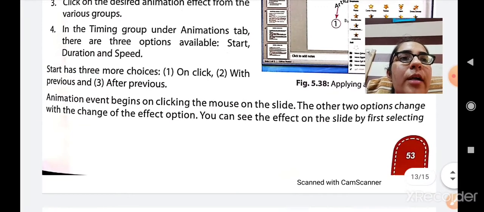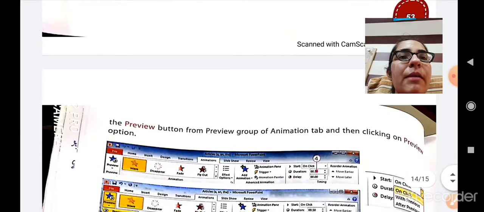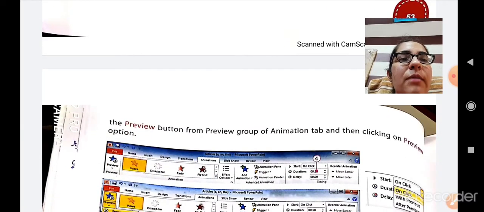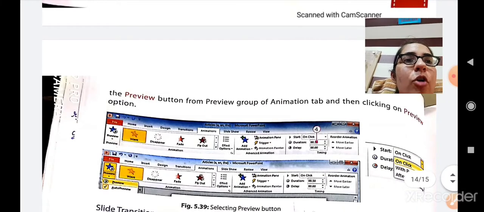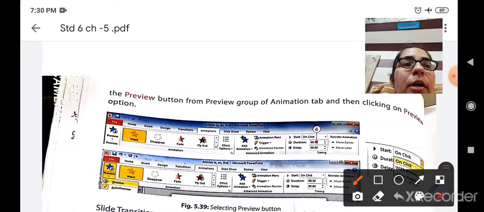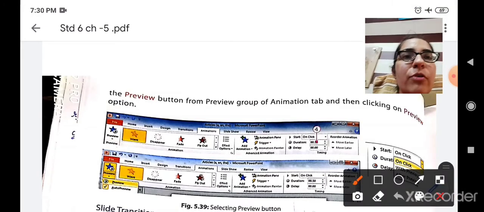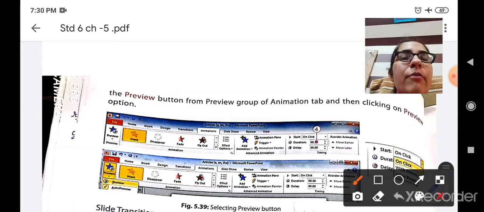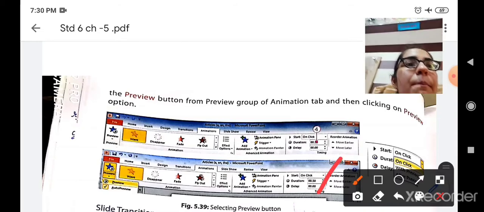You can see the effect on the slide by first selecting the preview button from the preview group of the animation tab and then clicking on the preview option. If you want to see how your animation will look, you can see the preview. The preview is available from the preview group, and you have to click on the preview button and you will be able to see the preview.